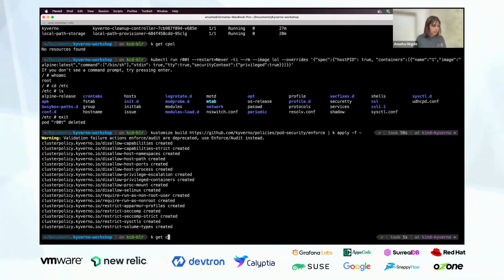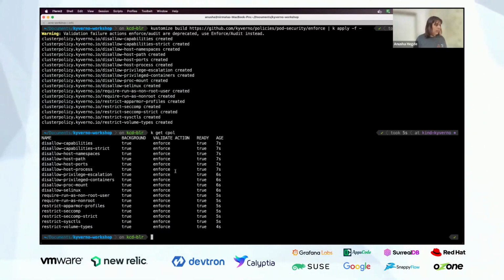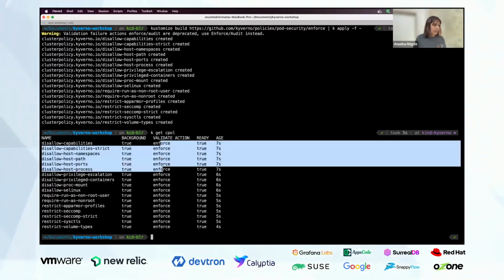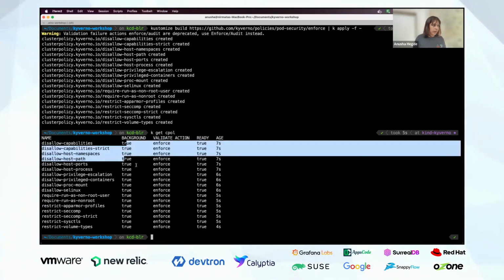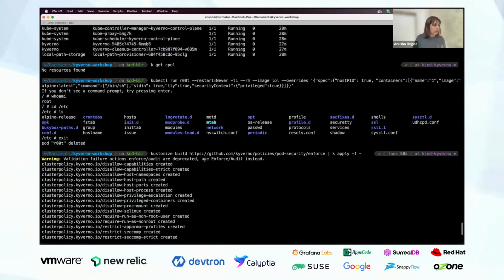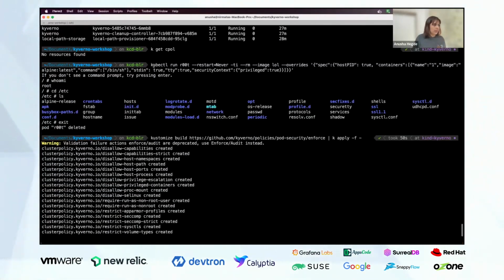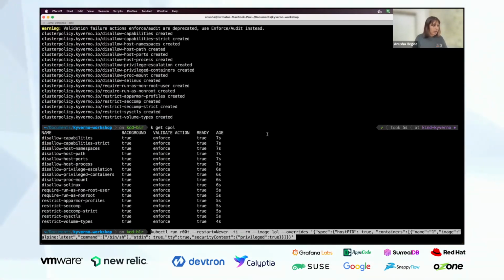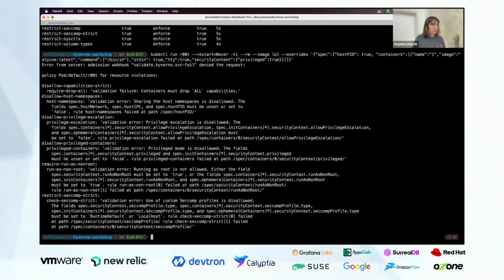So let us do a kubectl get cpol. Yes. All of these policies we just applied in enforce mode. This is also doing a background scan true. And the policy is ready. Now let us try to run the same kubectl command again. This time, because our policies are already in place, we want this pod to be stopped, and that's what happens, right?